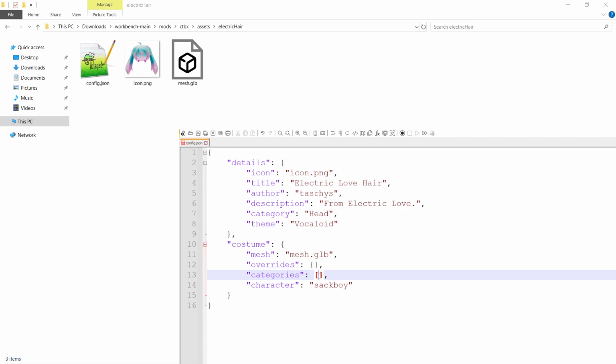The categories here is what the costume will actually be when you equip it. Meaning, if you put it on and it's in the hair category, if you try to put on another piece of hair, it will unequip it and put that other hair on. So you're basically writing down what costumes you don't want to be worn with this costume. So in this case, it's hair costumes and head costumes.